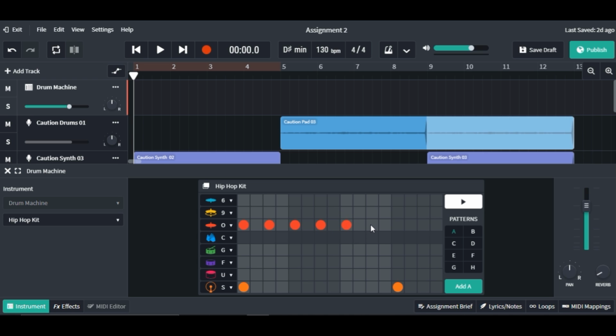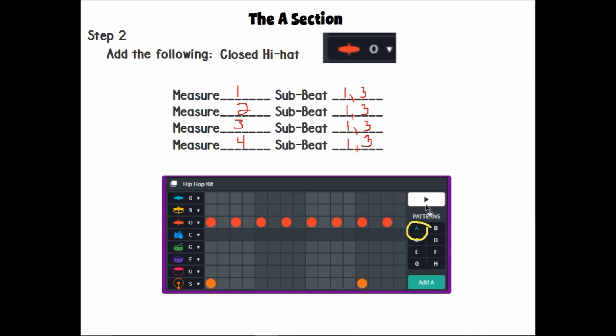So take a listen by pressing play and stop when you're ready to move on. If it doesn't sound right, just take a good look at the visual and make whatever adjustments you might need to make. All right, let's move on.